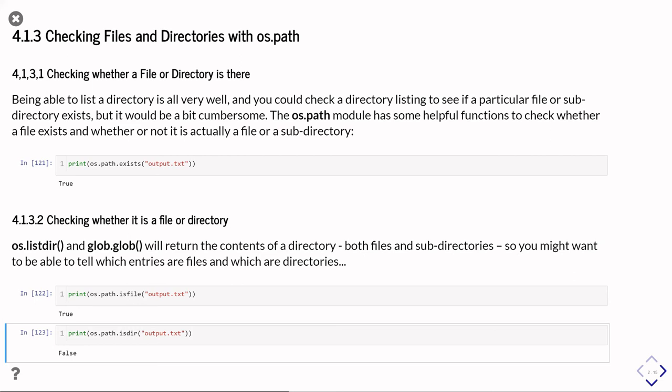And there are in fact some other corner cases of things that are neither strictly files nor strictly directories, where these functions would both return false. So if you want a file, you're always better off checking whether it is a file with isfile, than simply assuming that if it's not a directory, it must be a file, because that's not always going to be true.